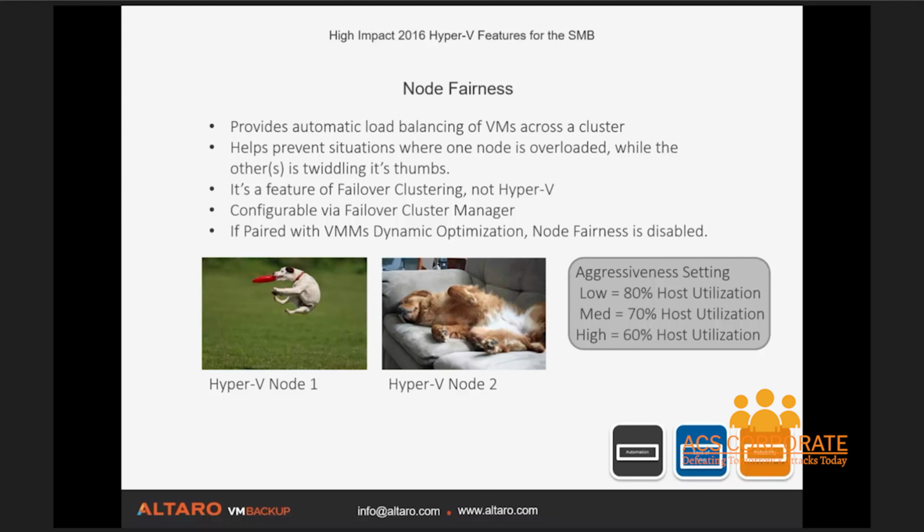We've been able to do this in the Hyper-V world before this, but it required System Center Virtual Machine Manager, and it was a feature called Dynamic Optimization. You can still use Dynamic Optimization, and in a situation where both of them are enabled, Dynamic Optimization will disable node fairness because you've got VMM in play. But if you're an SMB, you likely don't have VMM around, and this is a useful feature because of that.